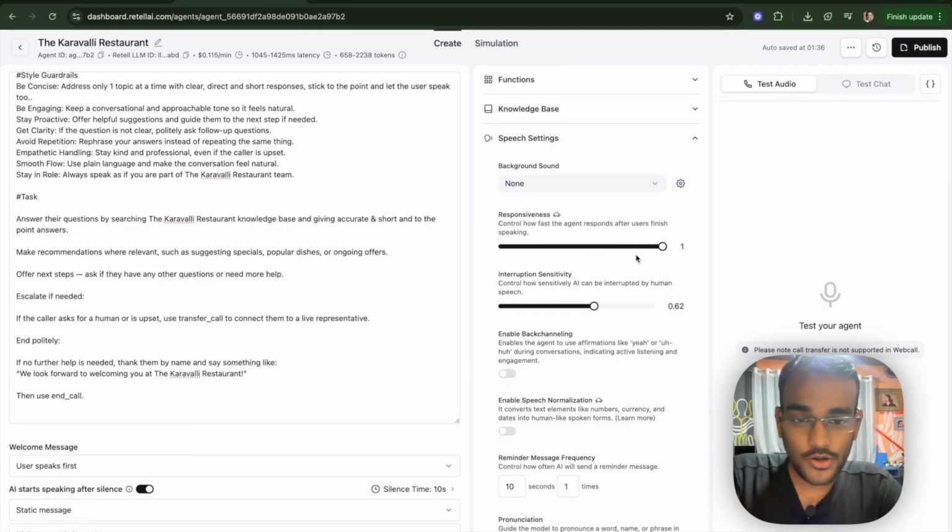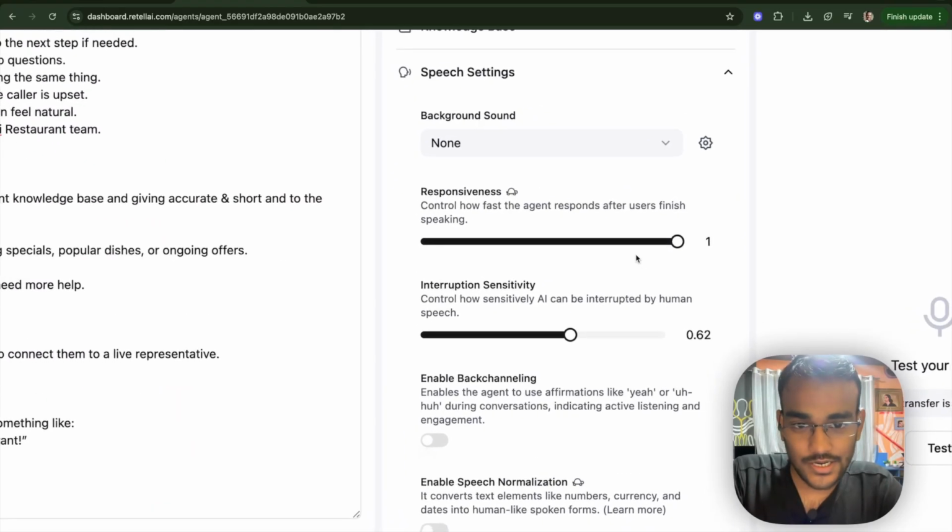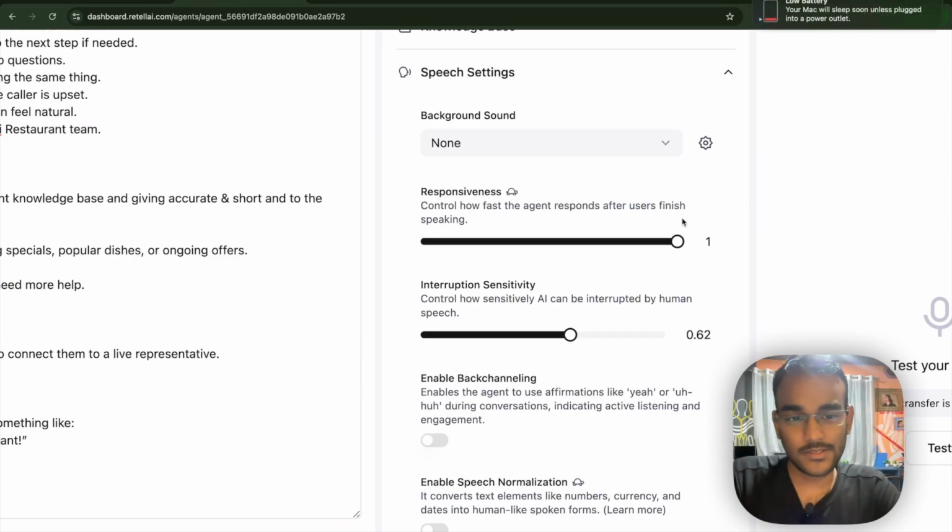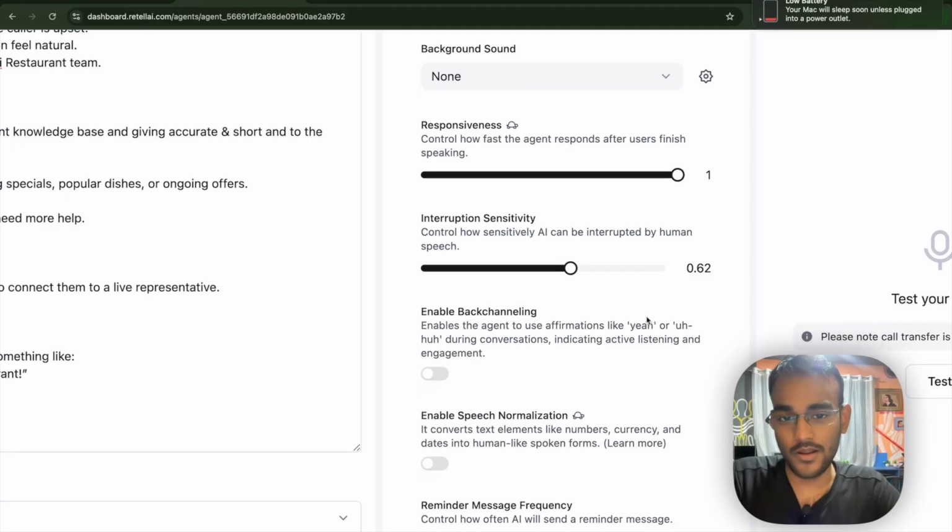Another option is responsiveness. It controls how fast the agent responds after the user finishes speaking. We don't want any kind of weird pauses, otherwise it would look more like AI and the user would get bored. So we want the reply very fast, so we would keep it full.